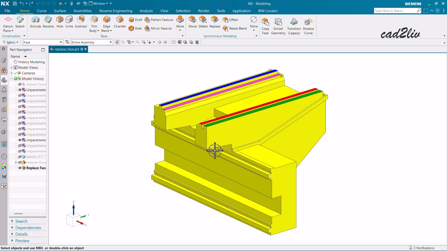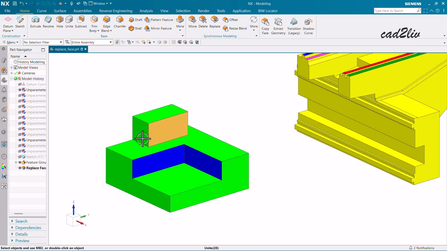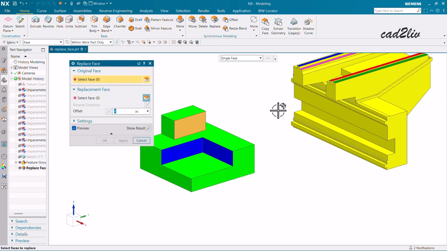So this is how we can use the replace face at a very basic level. Now let's look at the advanced level of this command. I'm just going to use the no selection filter here and turn on the feature group. So this is the part, and I'm just going to use the replace face.